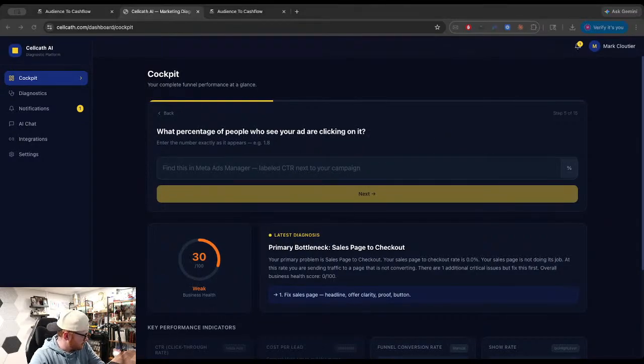Cool, beautiful. And that's the real value there, assuming we can get the Meta app approved. Then Meta will just pull the CTR, and we're going to have them select the campaign.